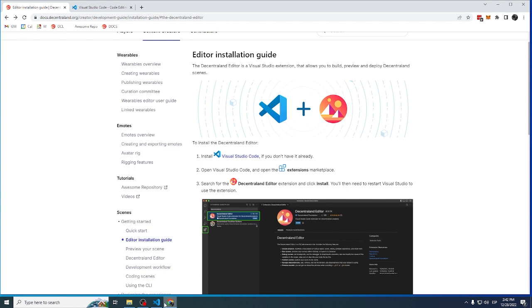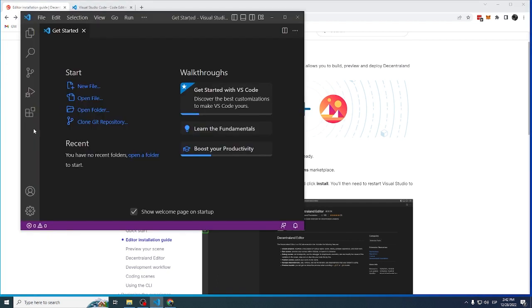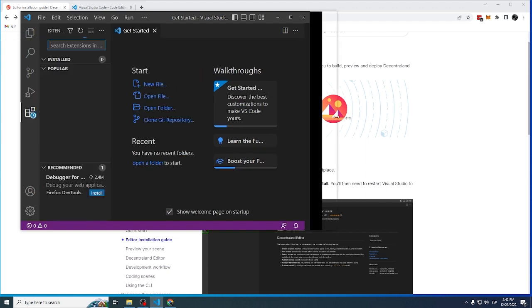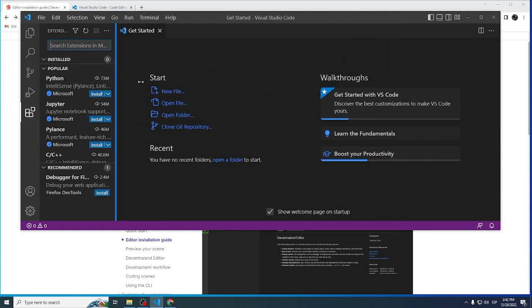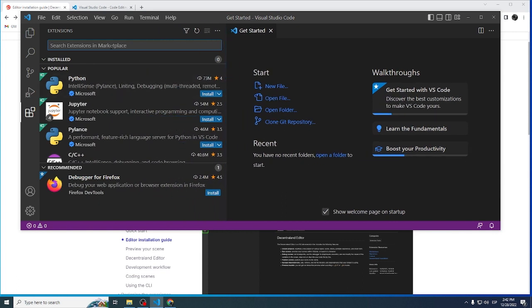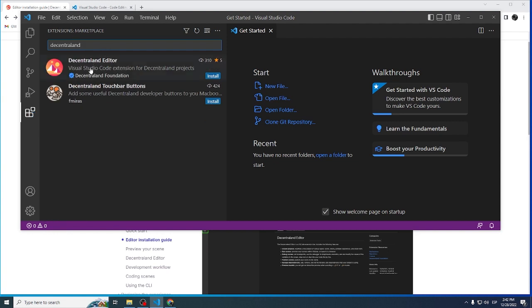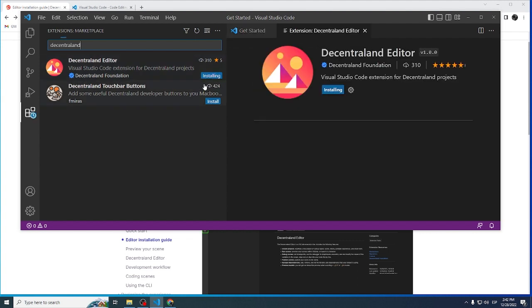Once you've installed Visual Studio Code, head over to this icon here. This takes you to the extensions market. If you open the extensions, you will see that there is a large collection of extensions that you can choose from. We will look for the Decentraland extensions and find this extension here, the Decentraland Editor extension. See that it's marked with a blue ribbon. All you have to do is install it.